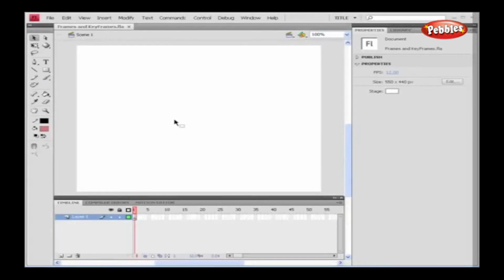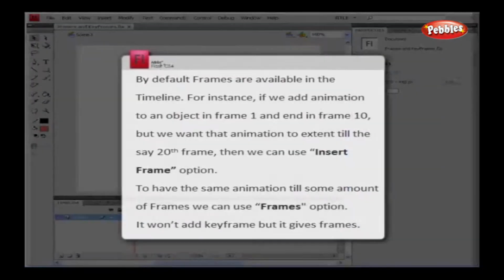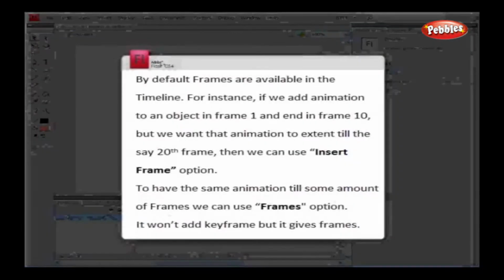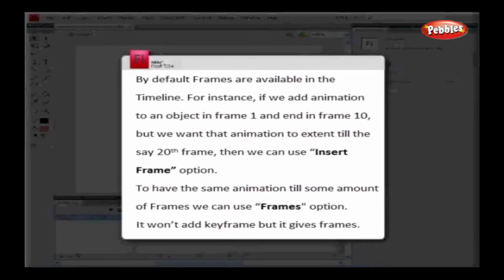Frames and keyframes. Frames. By default, frames are available in the timeline. For instance, if we add animation to an object in frame 1 and end in frame 10, but we want that animation to extend till the, say, 20th frame, then we can use Insert Frame option. To have the same animation till some amount of frames, we can use Frames option. It won't add keyframe, but it gives frames.